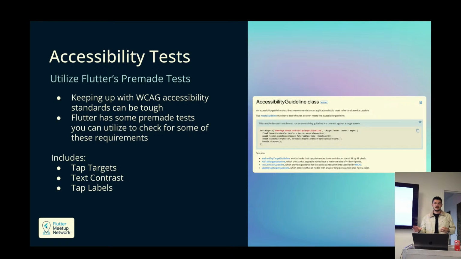In addition to this, I want to point out if you're using a state management system like Bloc, you should also utilize their testing framework specifically for it to make your life better. Don't reinvent the wheel here. Utilize pre-made tests and pre-made testing tools when you can.